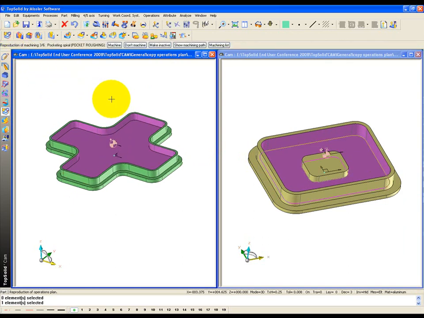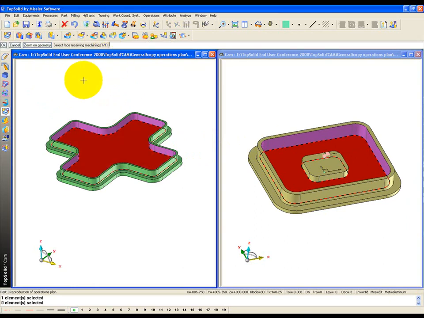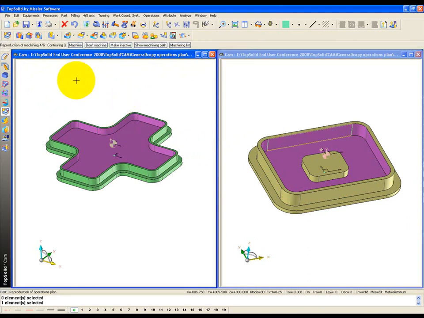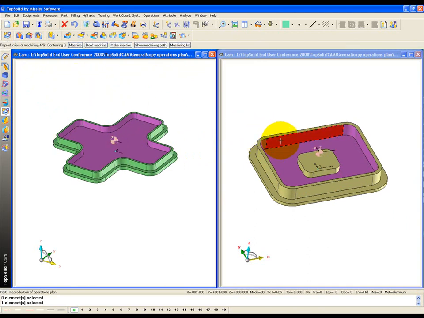Say OK. Now it wants to know the pocketing. So I'm going to say machine, that face. Say OK. Use that frame. Say OK. Now it wants to know for the contouring on the inside. I'm going to say yes, I want to machine it. Right there. Say OK. And there. And then finally, the contouring for the outside profile. We're going to say machine. Select the outside. Say OK. Pick that. And say OK.